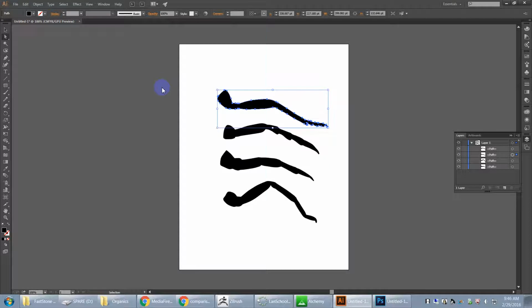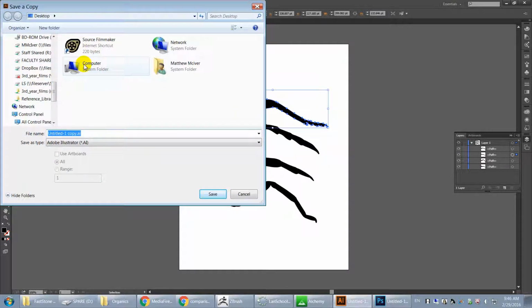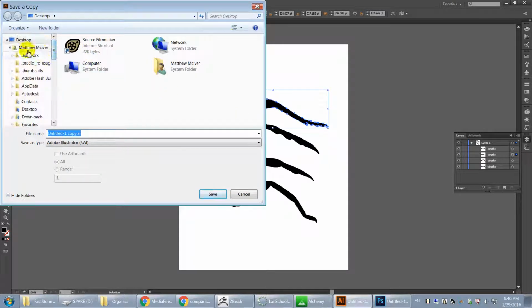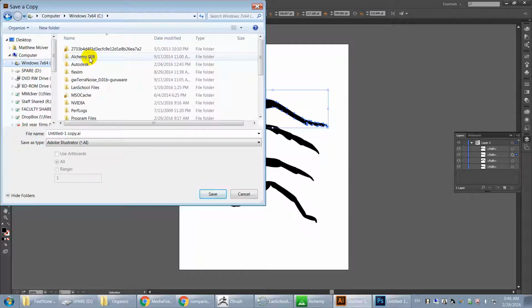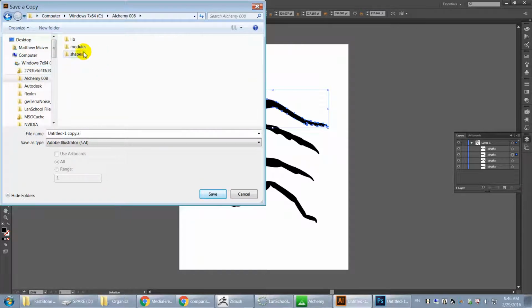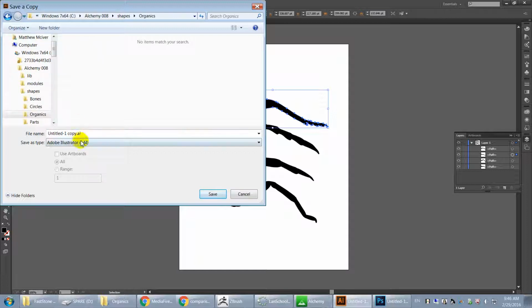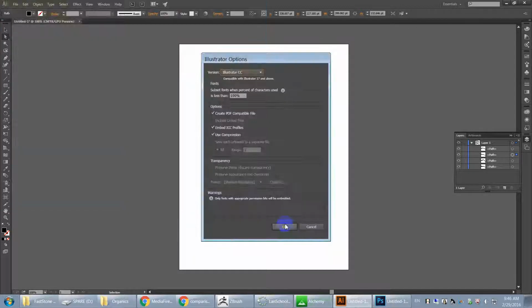So I'm going to go Alt-Control-S to save as. So again, if I want something really creepy and insectoidal, I guess, if that's a word, I'll go to my organics and call this Bug Legs 01. If you want to maximize compatibility, you could save it as an old school version of Illustrator. I haven't found an issue with this though.